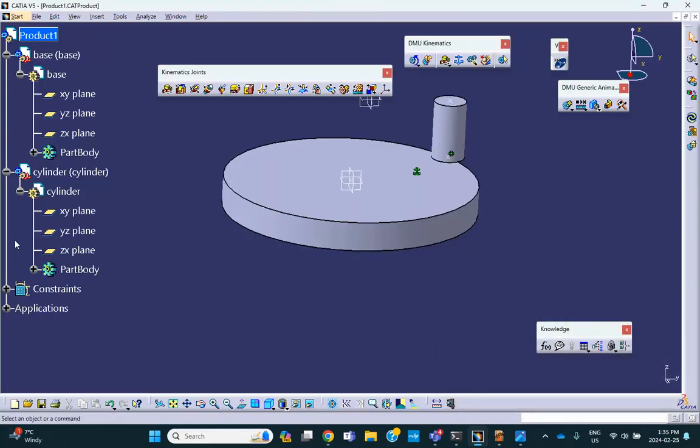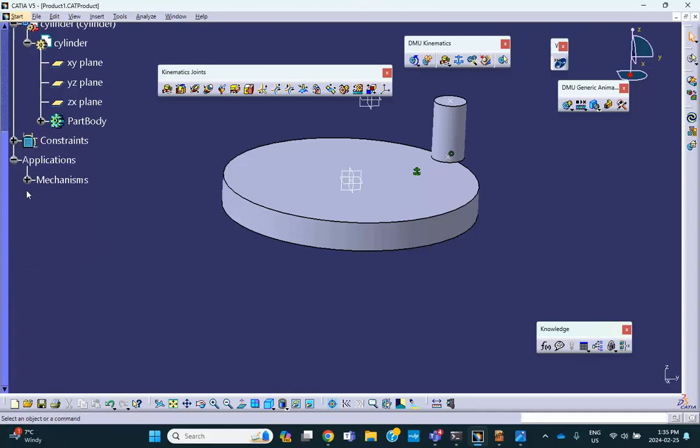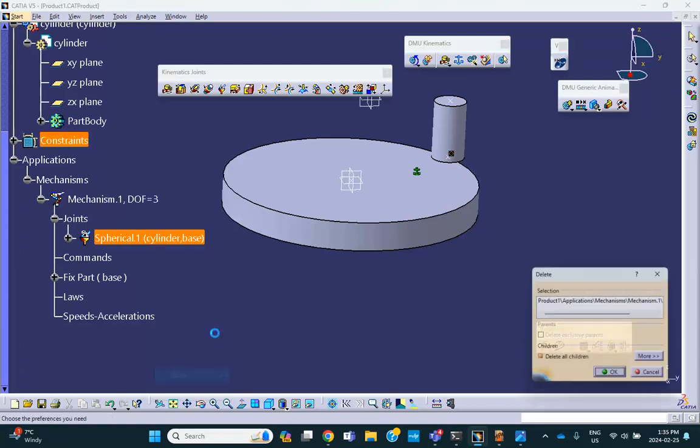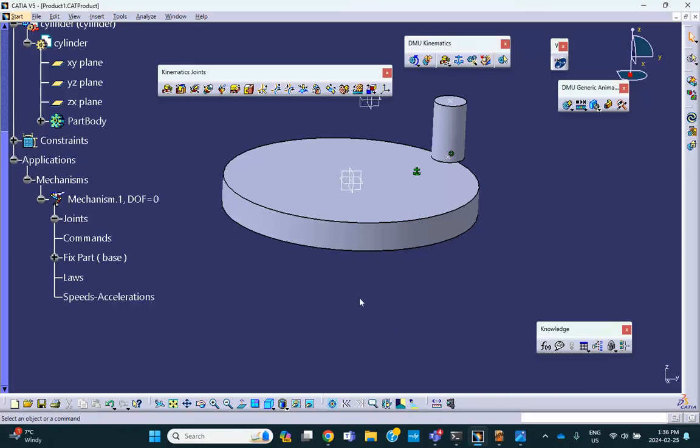So let's see what kind of joints were actually created here. Spherical. And why did it become spherical? Because I made a point and point coincidence. That's a spherical point. So I don't want this thing. Let's delete this. Let's not delete the children. Good. So I want this point to be on that curve.